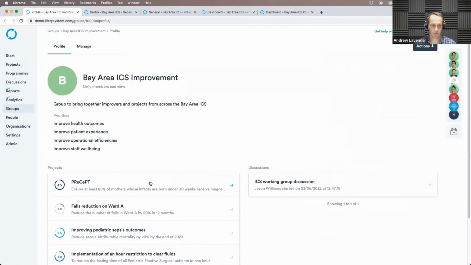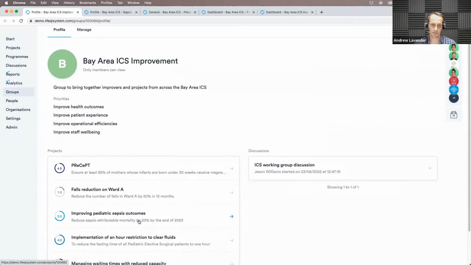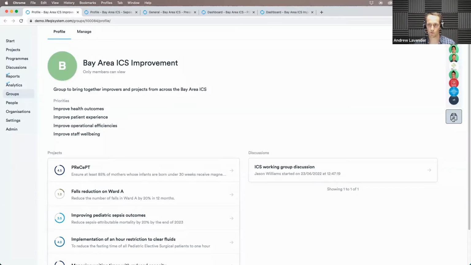Within the group, we have projects listed here, so it's an easy way to access the projects. You also have discussions. We've got one discussion going here amongst the group that you can access here. There's also the ability to share files within this space. If you're working across multiple organizations, you might not always have access to shared folders, so you can use this as a space where you can share any documents that you need to across the team.